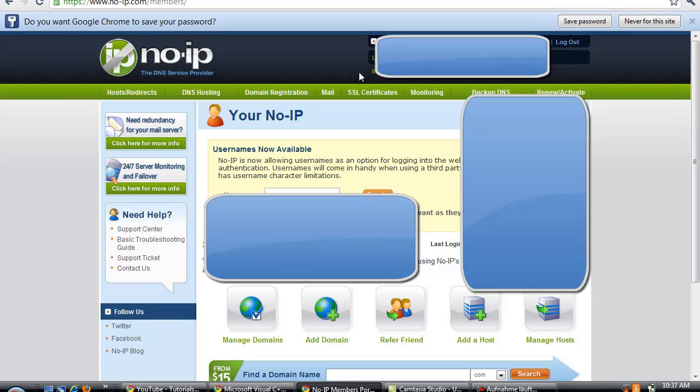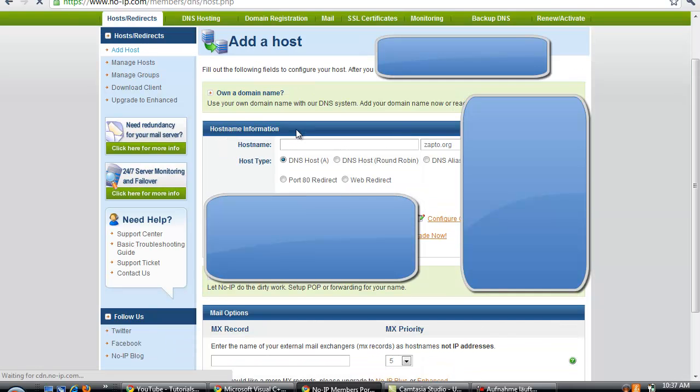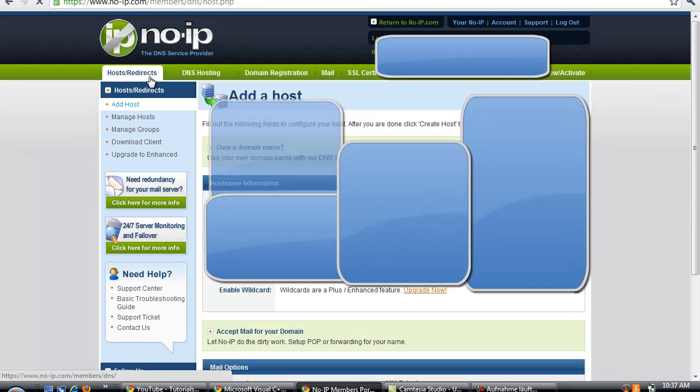Okay, so now when you've done it, simply click on add a host, then enter here anything you want. It can be any name, for example tutorial or account, then DNS host A, your current IP address, I've also hidden it here, and then simply click on create host to create a host, but I will not do this as I have a host.